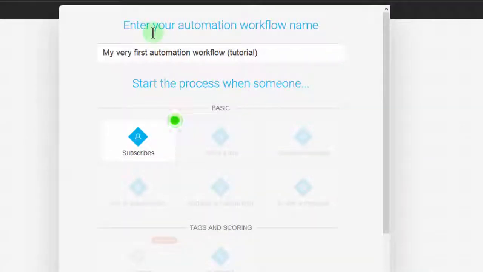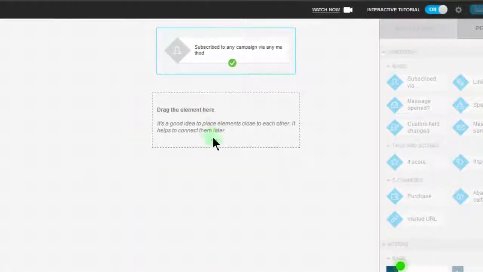So here I will need to enter the automation workflow. The first time you start using this, it's going to bring this tutorial for you, and I can just leave it like this. I'm not going to change anything. So let's say I click there. It's going to be a tutorial.